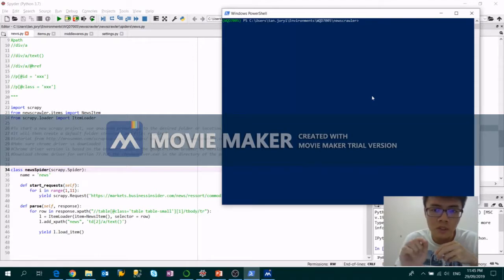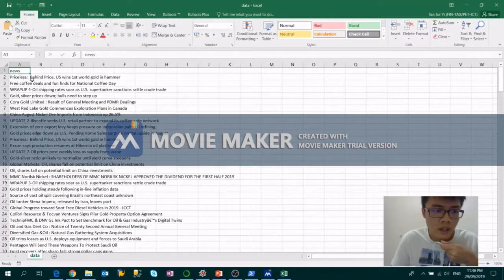Using scrapy crawl, this time around we have specified the name of the spider as news. So we just type in news here and -o, and we would like to generate the output to a CSV file as well. Now we can see all the news headlines have been crawled successfully.